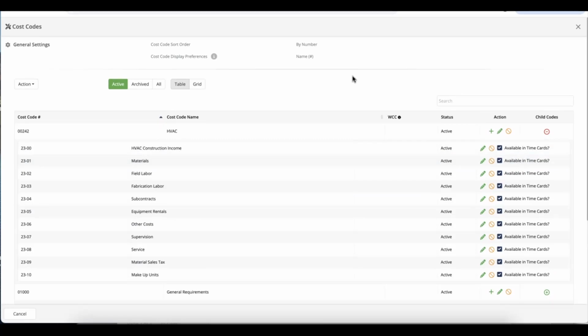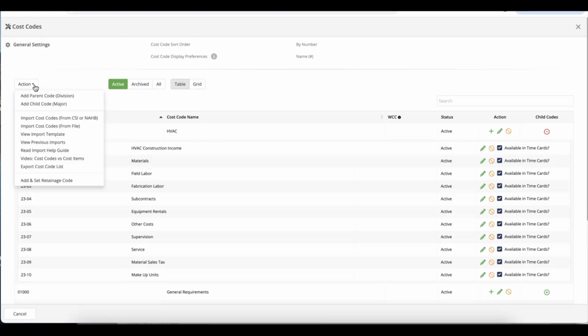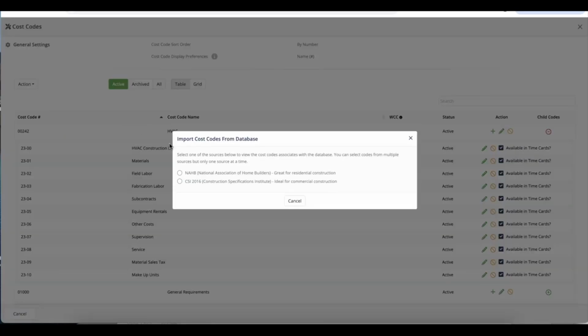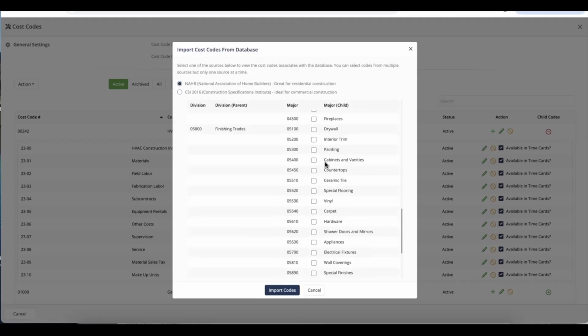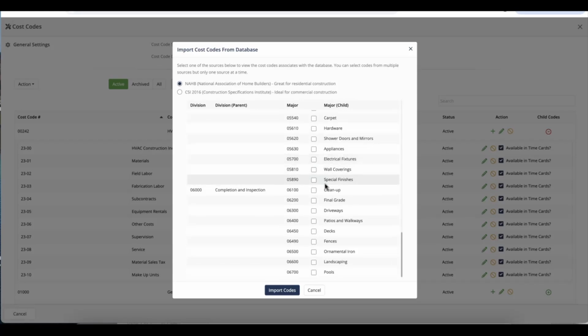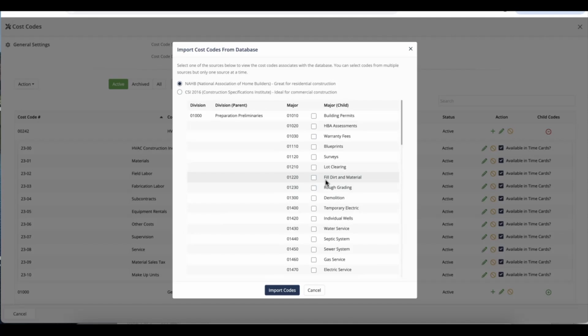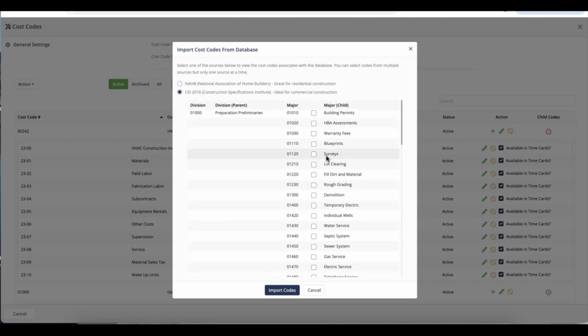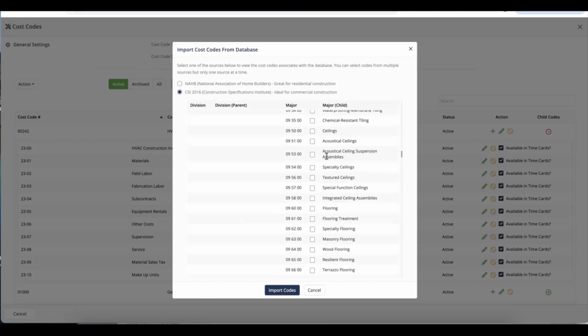If you'd like to add more cost codes, you can head over to Action and add in a parent cost code or a child cost code if needed. In addition, you can also import cost codes from CSI or NAHB as needed. For example, I'll click on this and click on NAHB, which is great for residential construction, and I now have a list of major child and division cost codes which I can import which are not already inside my Contractor Foreman. And I can do the same for CSI cost codes, which are great for commercial construction, and add them as required.